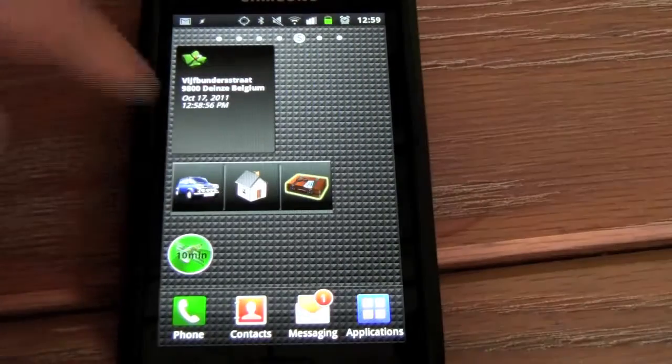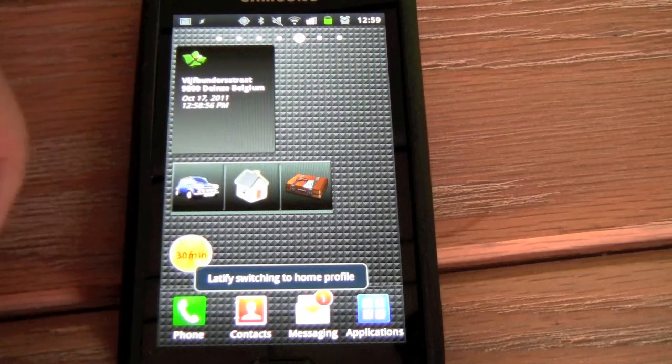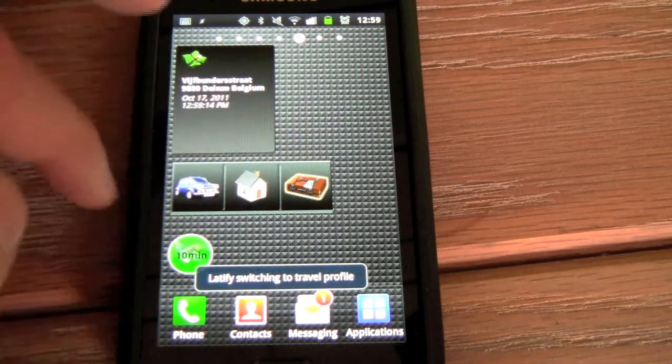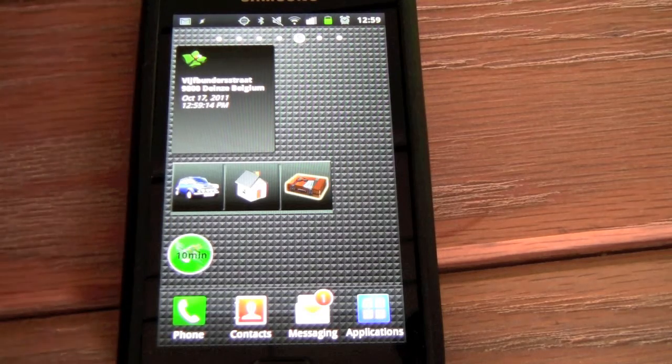Latify also ships with widgets to switch polling profiles very easily. And these polling profiles can also be automated using third-party applications like Tasker or Locale.